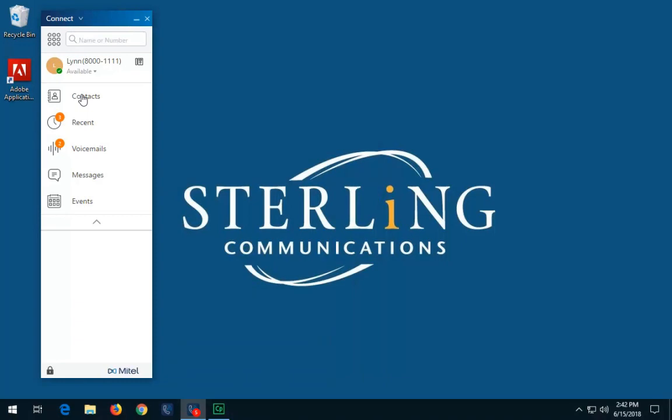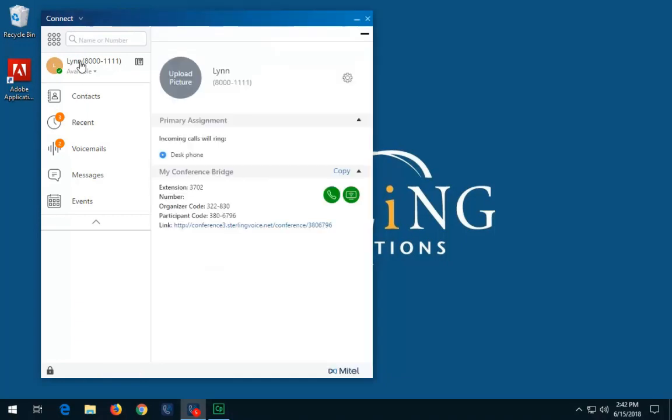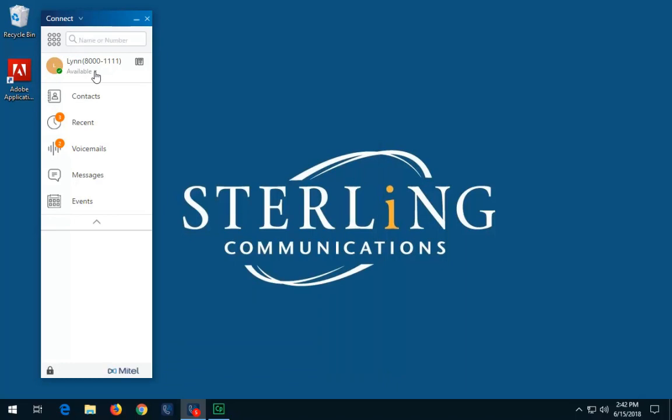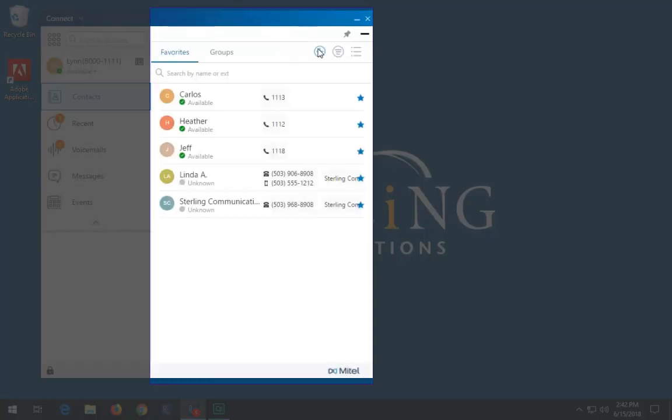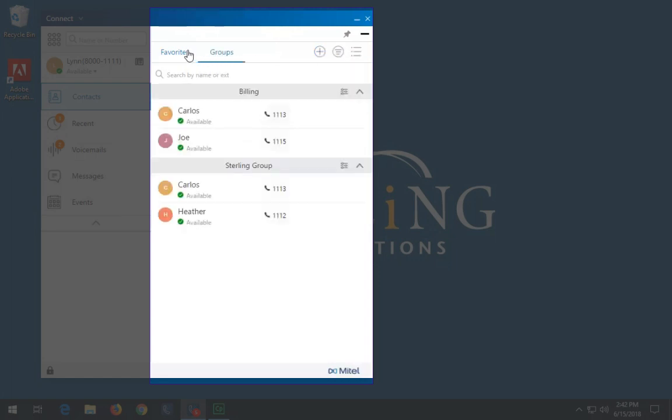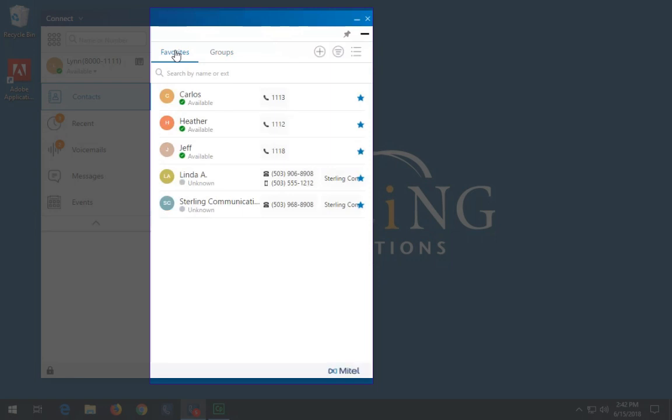Use the username tab to view or edit your profile information. Directly below your username is your availability states. Use the Contacts tab to view your contacts, add a new contact, create groups, and add contacts to favorites or groups. This is like a speed dial list.